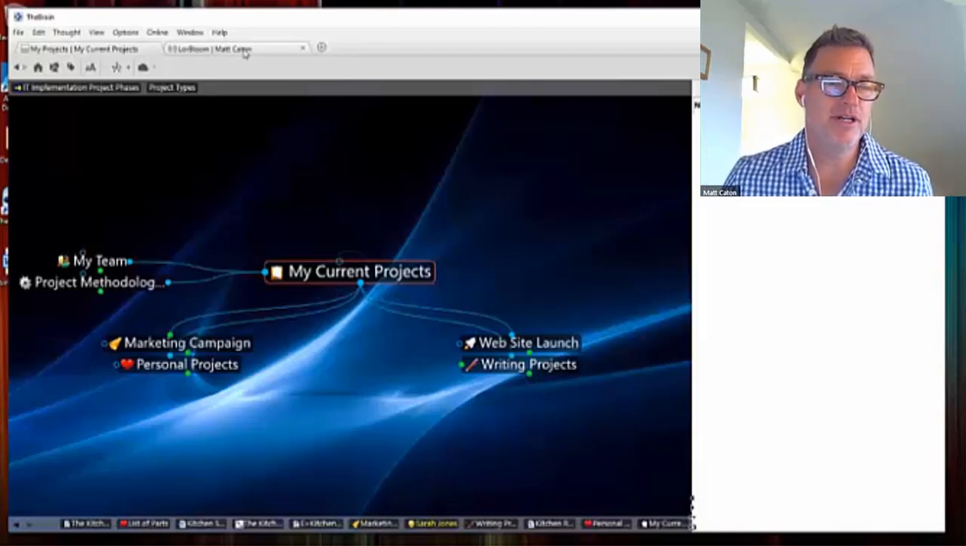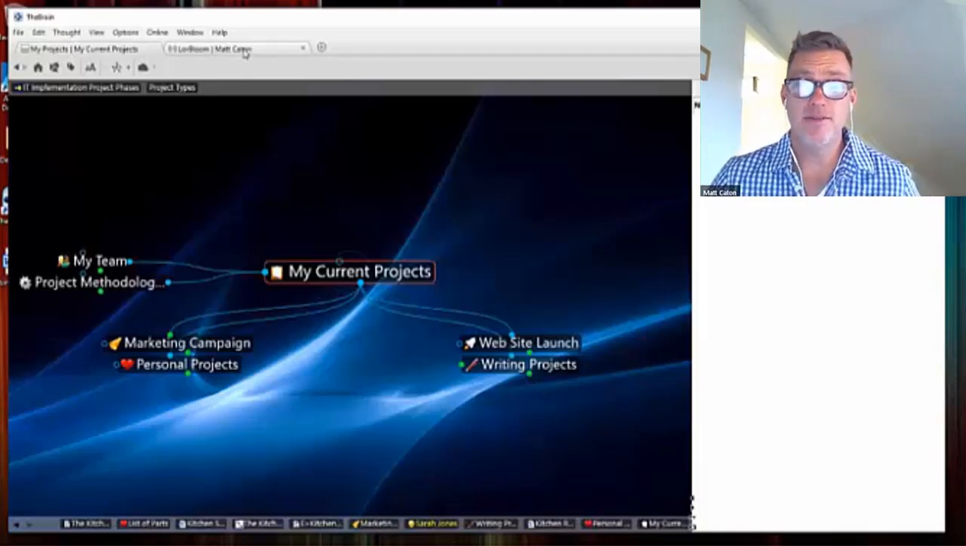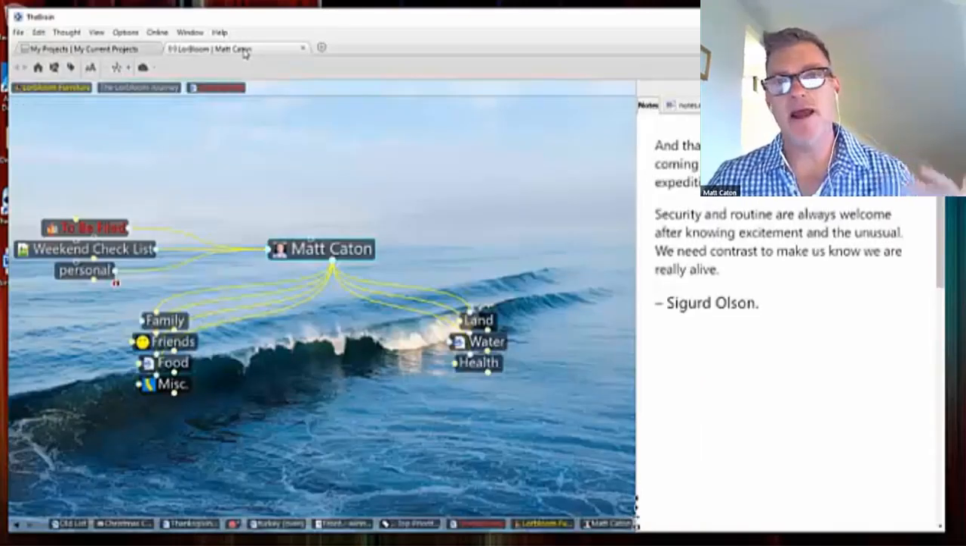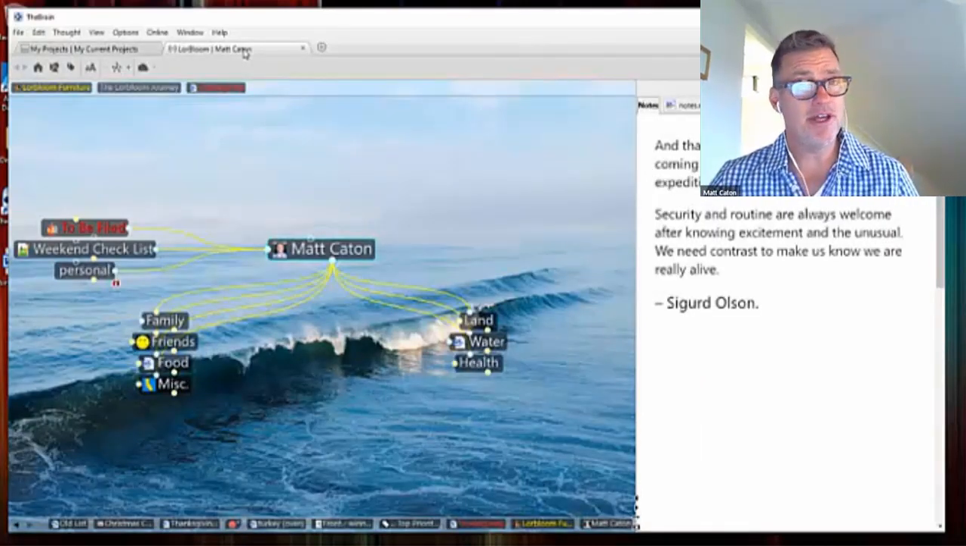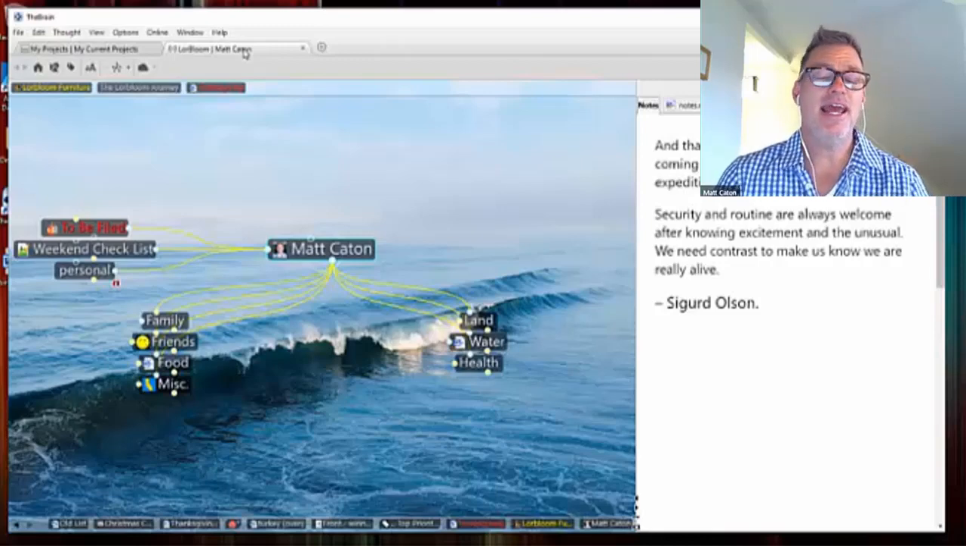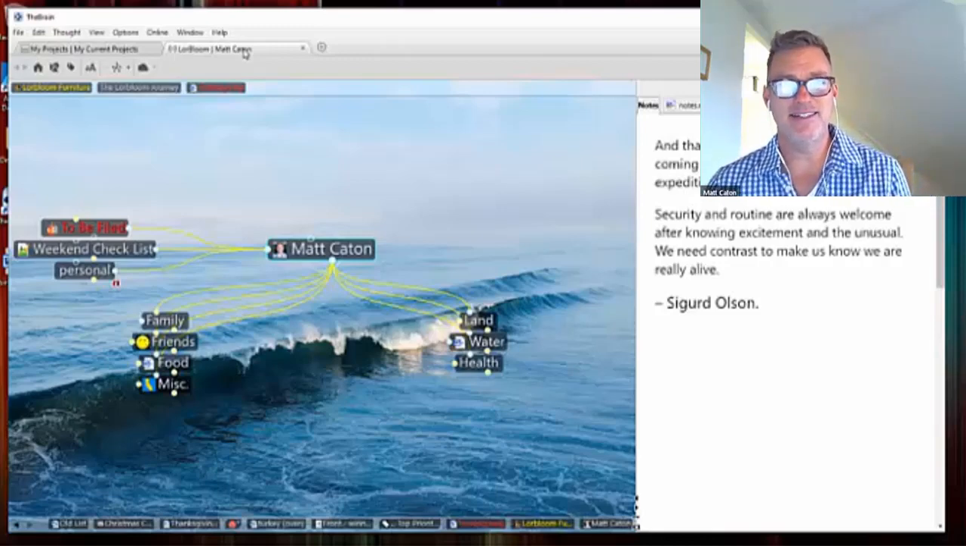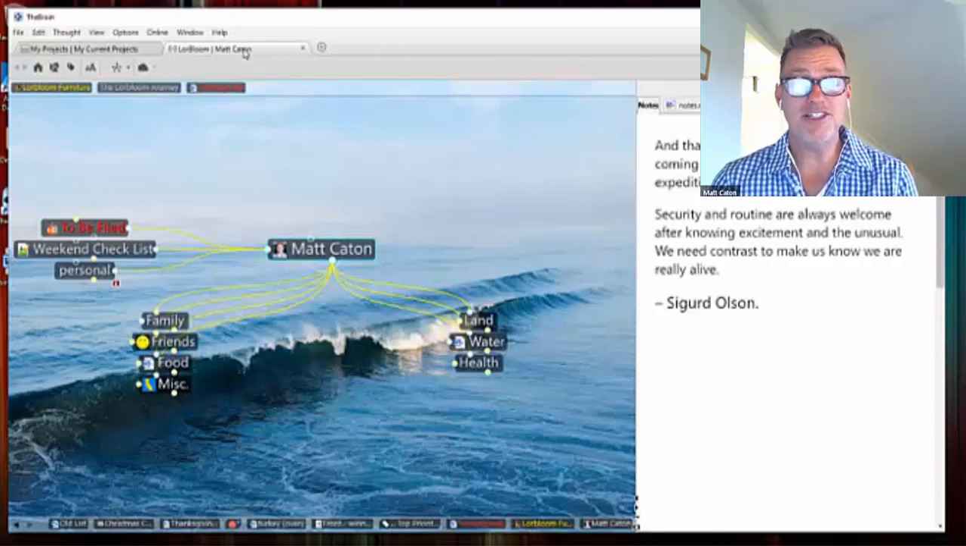I'm going to jump over to another tab where I have another brain open, and this is my own personal brain. This is where I keep track of events that are going on in my life, important information, phone numbers, contact information, favorite web pages, and as today's subject matter includes, project management, so active projects that I'm working on.